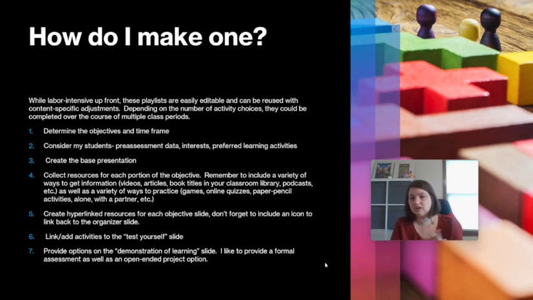All right, so the first thing I want to do when I make one is think about what are my objectives and what is my time frame. How much time do I have for my students to work on this? Do I want this to be a one day's worth activity, or is this a multiple day thing? And I want to think about what objectives can I tackle within this structure and framework that the students are going to be able to find resources for and are going to be able to use.